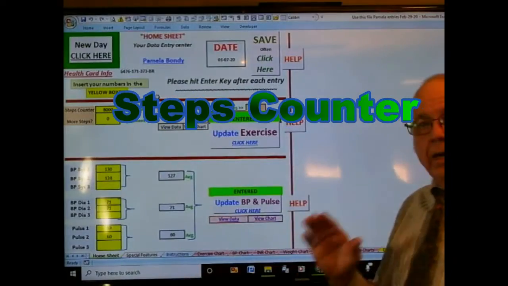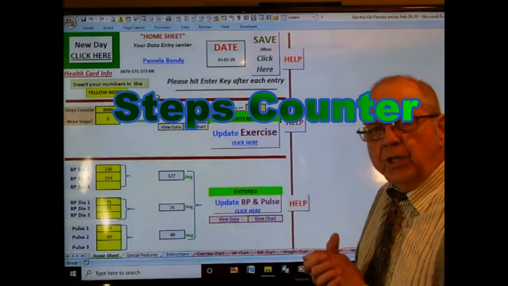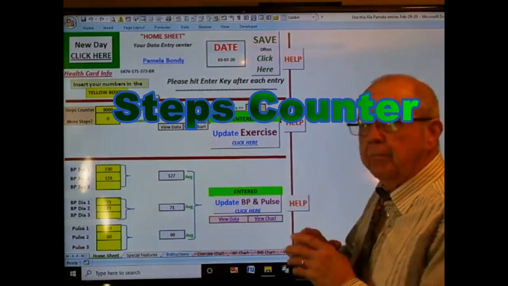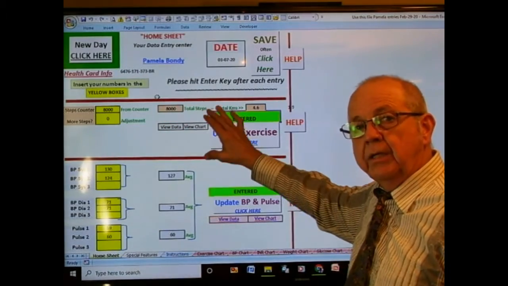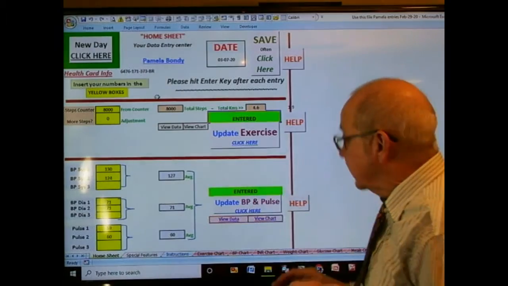Okay, now that we know how to set up our default sheets and everything, like I mentioned, we're going to go to the step counter first. So this is the first place where you're going to be entering data for your charts.